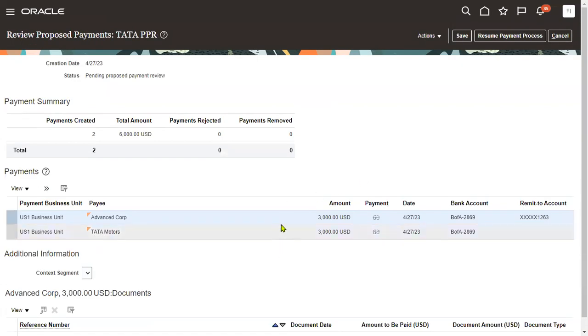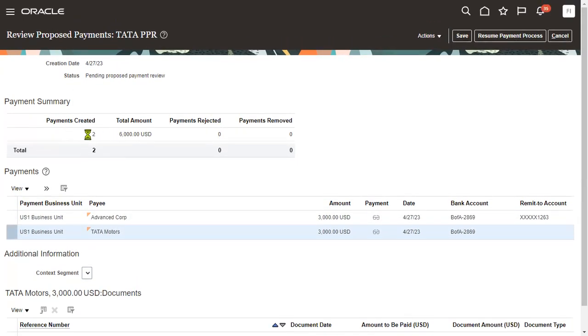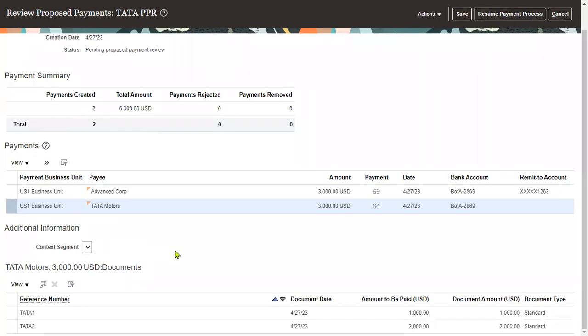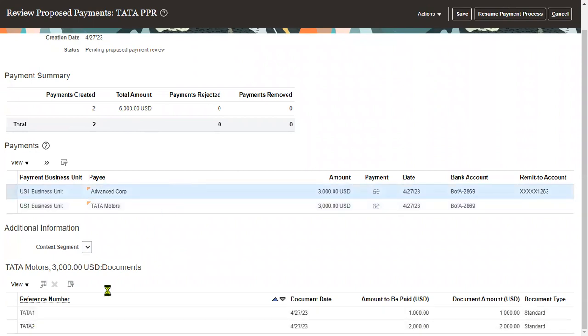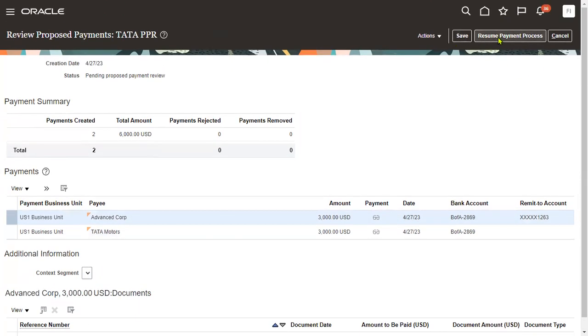Now we can see that for Advanced Corporation, $3,000 we are going to pay. Tata Motors, 3,000, both two invoices, right? Two invoices for Tata Motors and only one invoice for Advanced Corporation. Total 6,000. Two payments have been created here successfully. See, Tata 1 and Tata 2. If I click on these payments, we can find the corresponding documents here, for which documents the payment will be done. It is showing the Advanced one. And now I would like to resume the payment process.